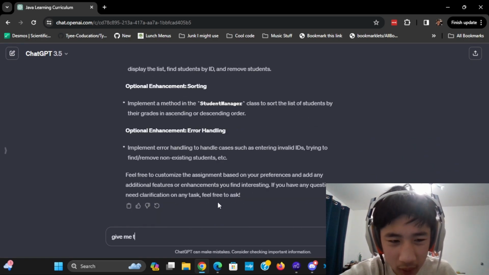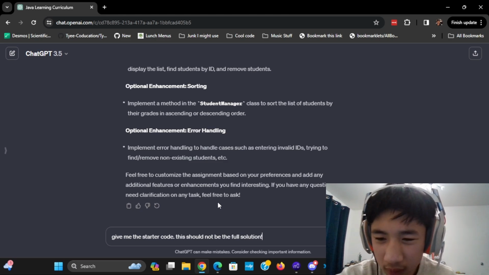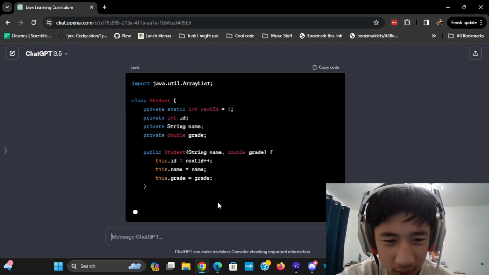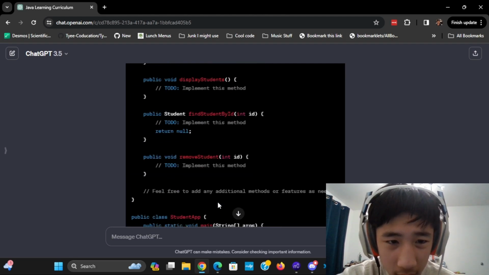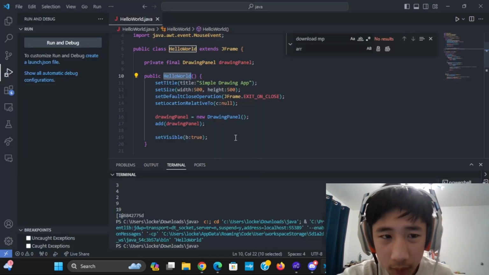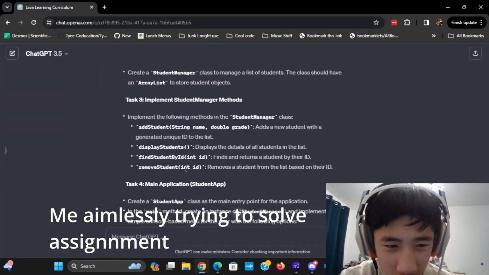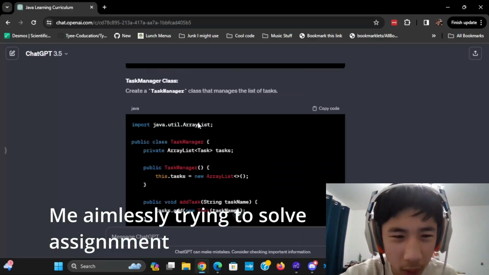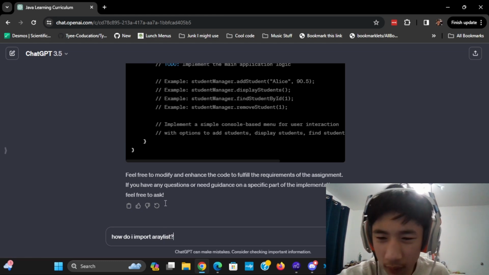Okay, give me the starter code. This should not be the full solution, because yeah, ChatGPT sometimes does that. Let's do this. Import array list. I know, I can't spell.